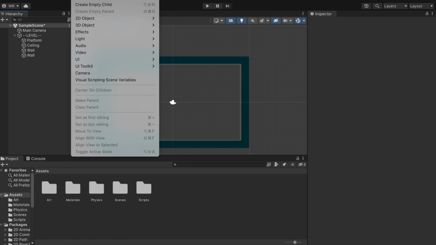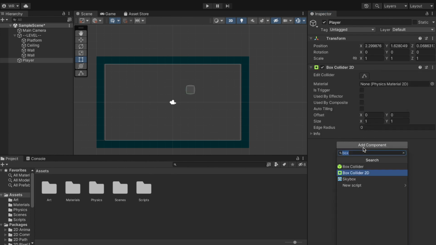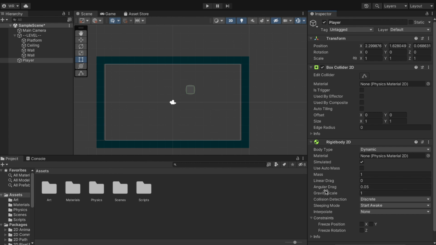Okay, let's create a game object called player. We're going to add to the player a box 2D collider and a rigid body 2D. We're going to set the gravity scale to 0 because we don't want gravity to affect the object. And we're going to set the collision detection to continuous and interpolate.